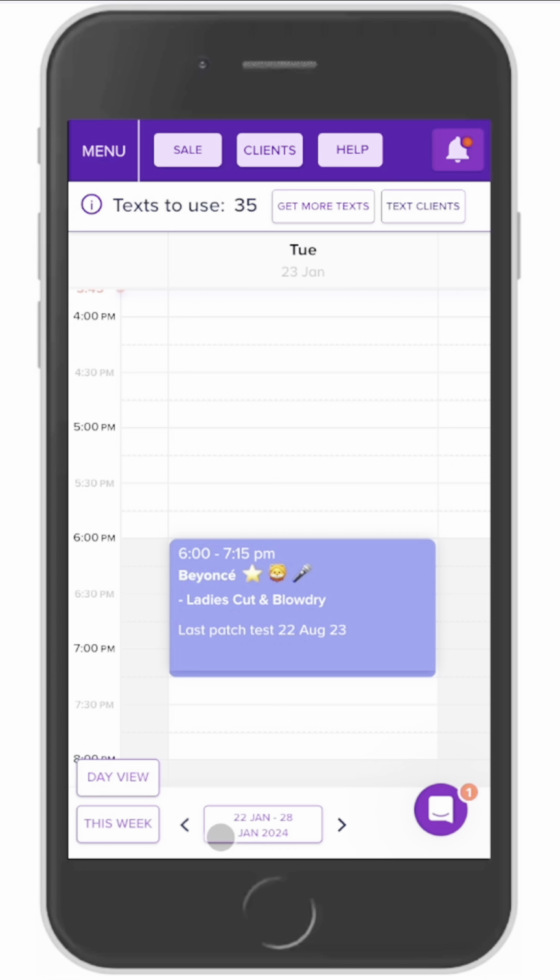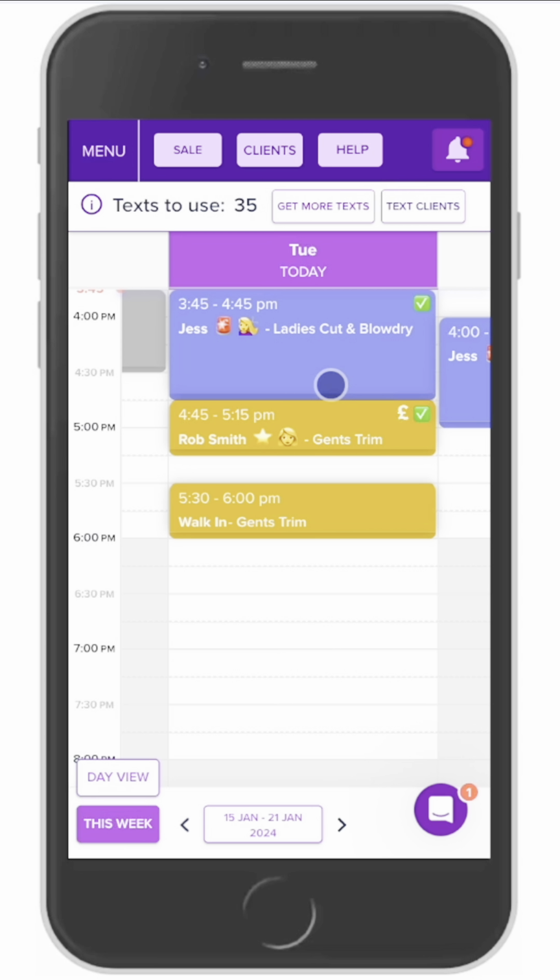So really simple. We now need to get back to today. So we're just going to use this date picker at the bottom here to scroll across, and we're now back today.